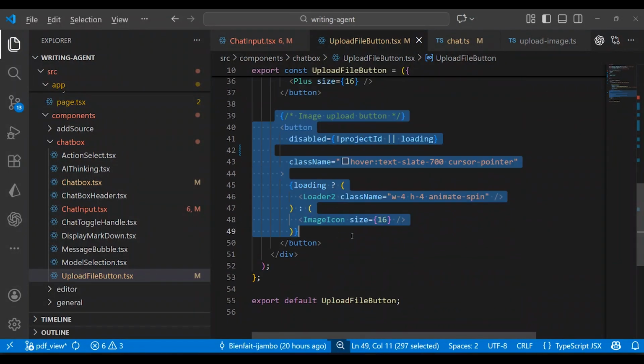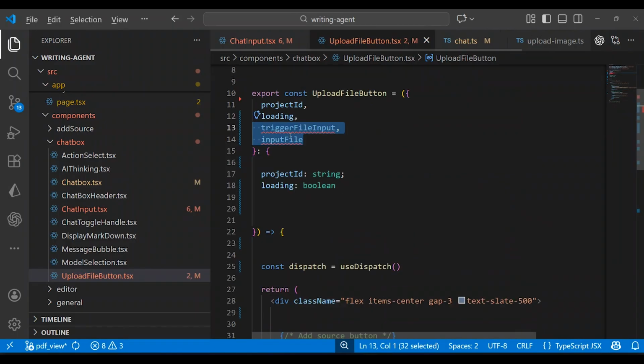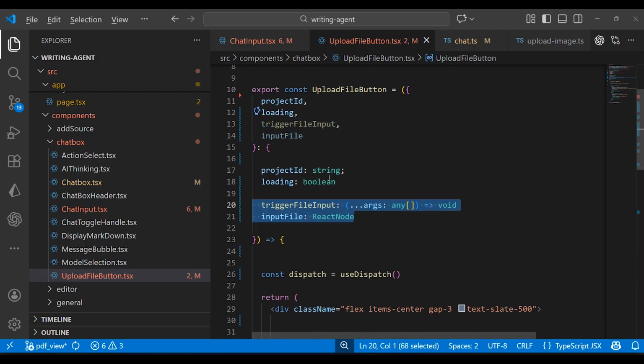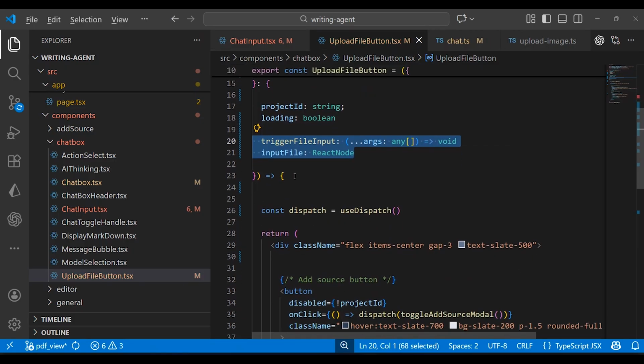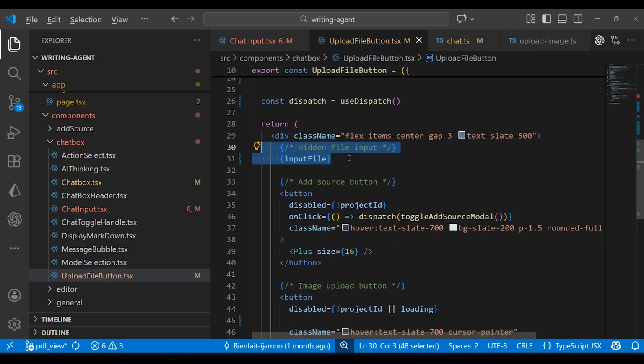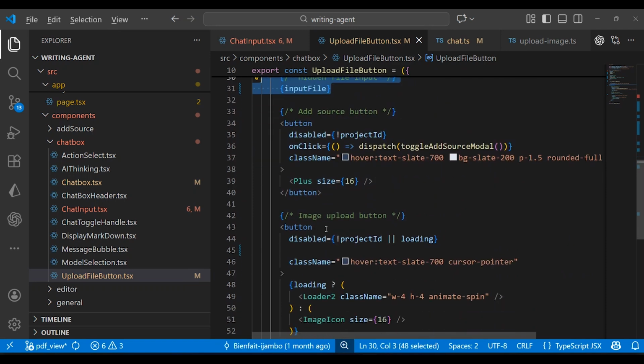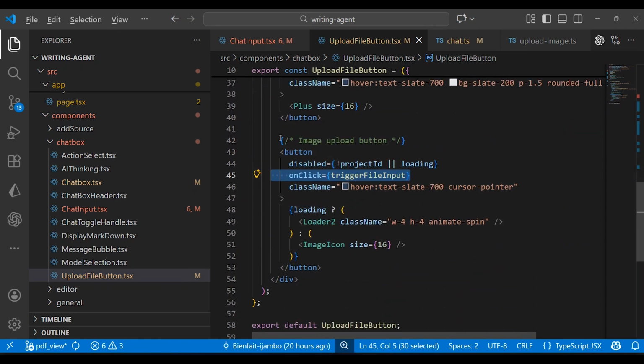You can see here's the button. Now what I'm going to do in here, guys, I'm going to add a property. I'm passing the trigger file input function, and I'm passing the input file, which is going to be an HTML input tag.